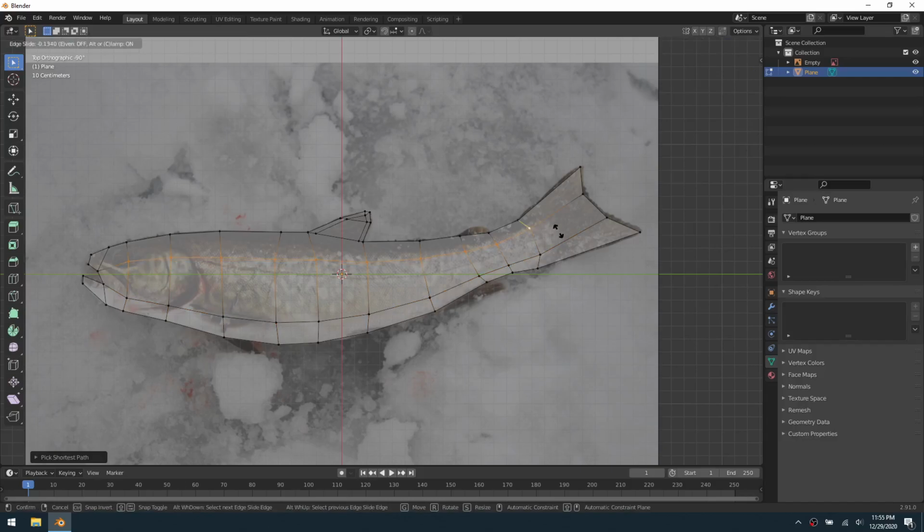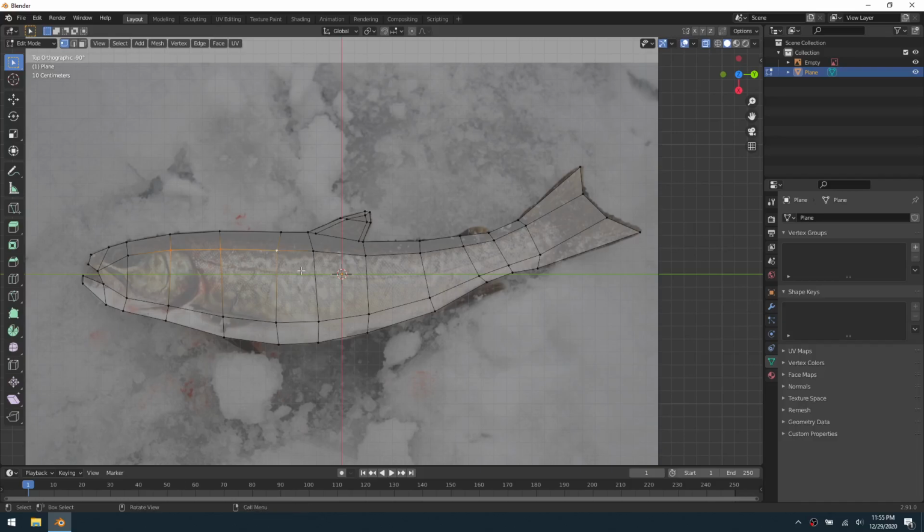I think that works out pretty well. It makes it nice and smooth for the most part. These sections I want to be a little bit higher. Okay.